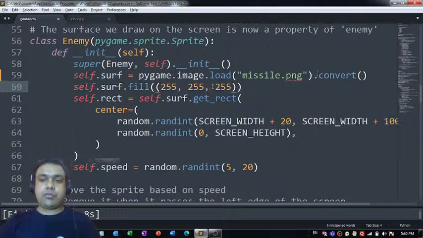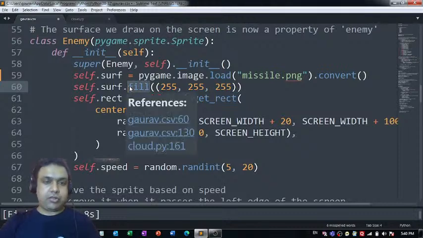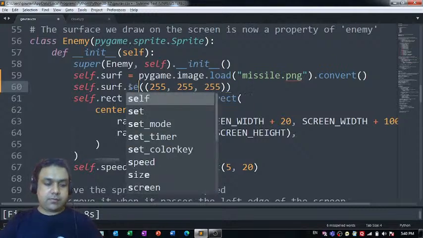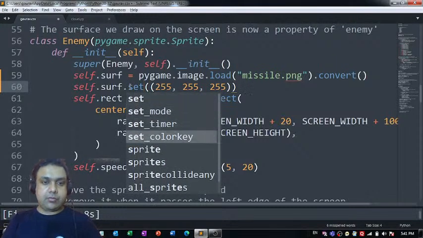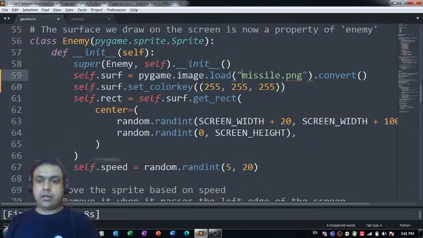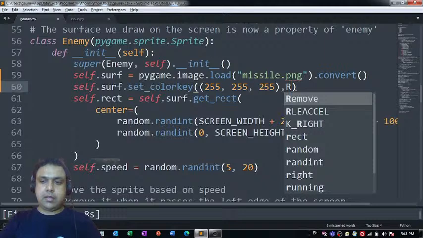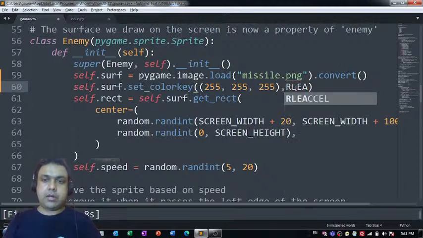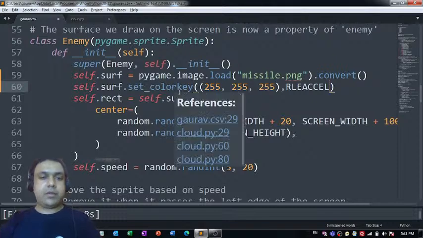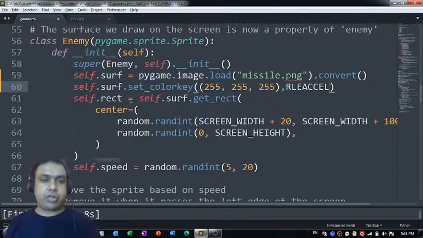Perfect. Now it's time for us to set the color key. So we can simply change it to self.surf.set_colorkey, and the color is going to remain this only, and then we have to call this also, our RLEACCEL. Okay, I think rest everything is going to remain the same. Let me just check it once.